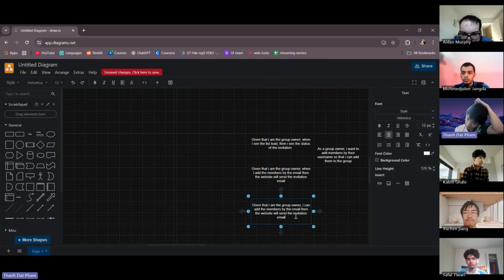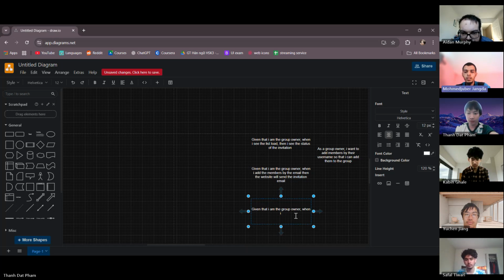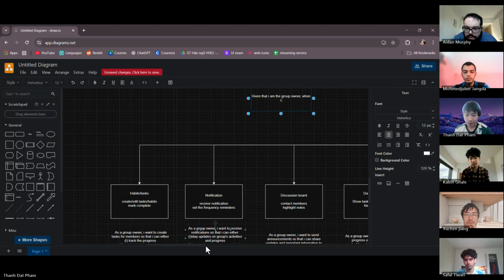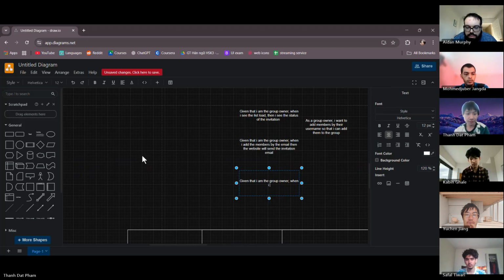We should have the one for acceptance when we assign their roles. Didn't we just say roles should be in the members box? Roles are in the members box. Members roles and permissions are in the members box. It should be here. Yeah. So, add invitation, add members.